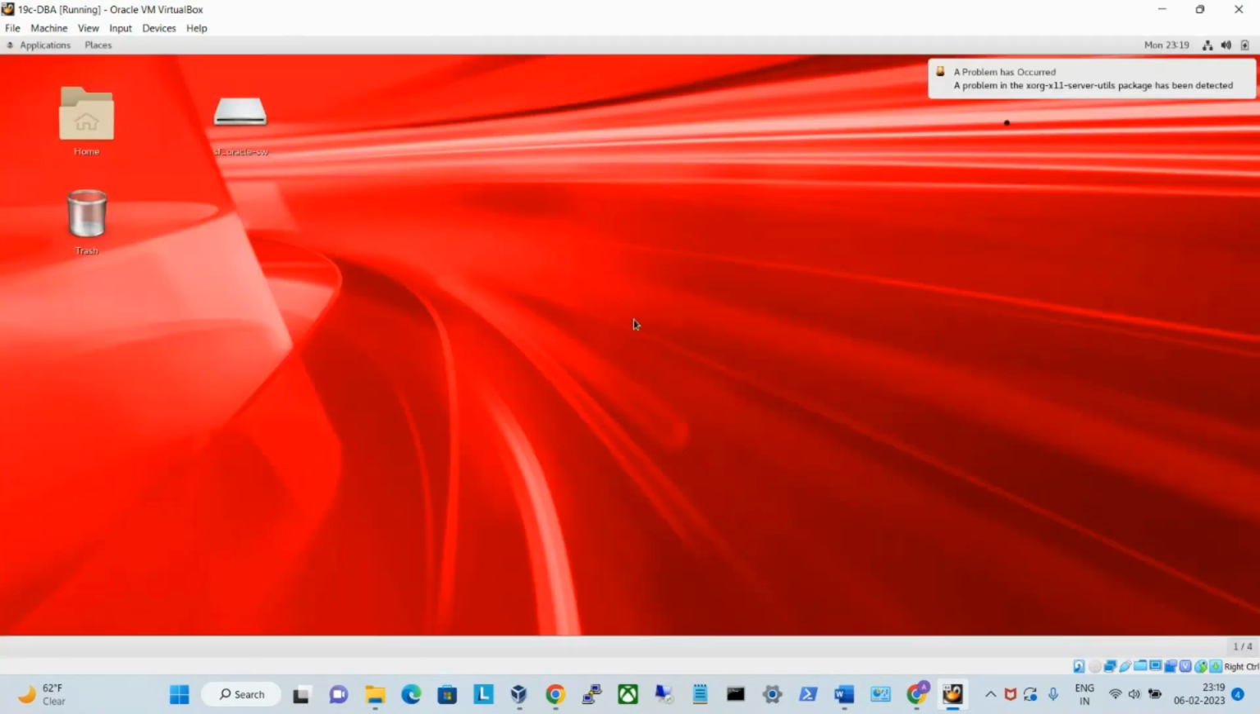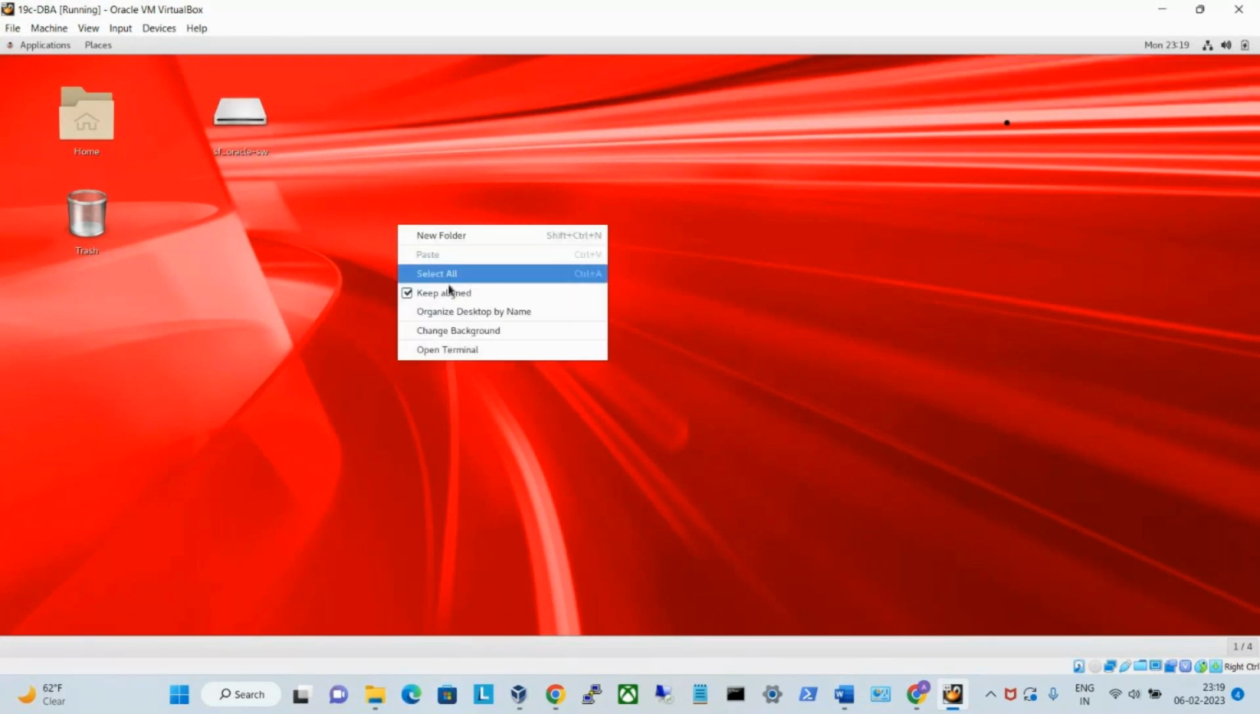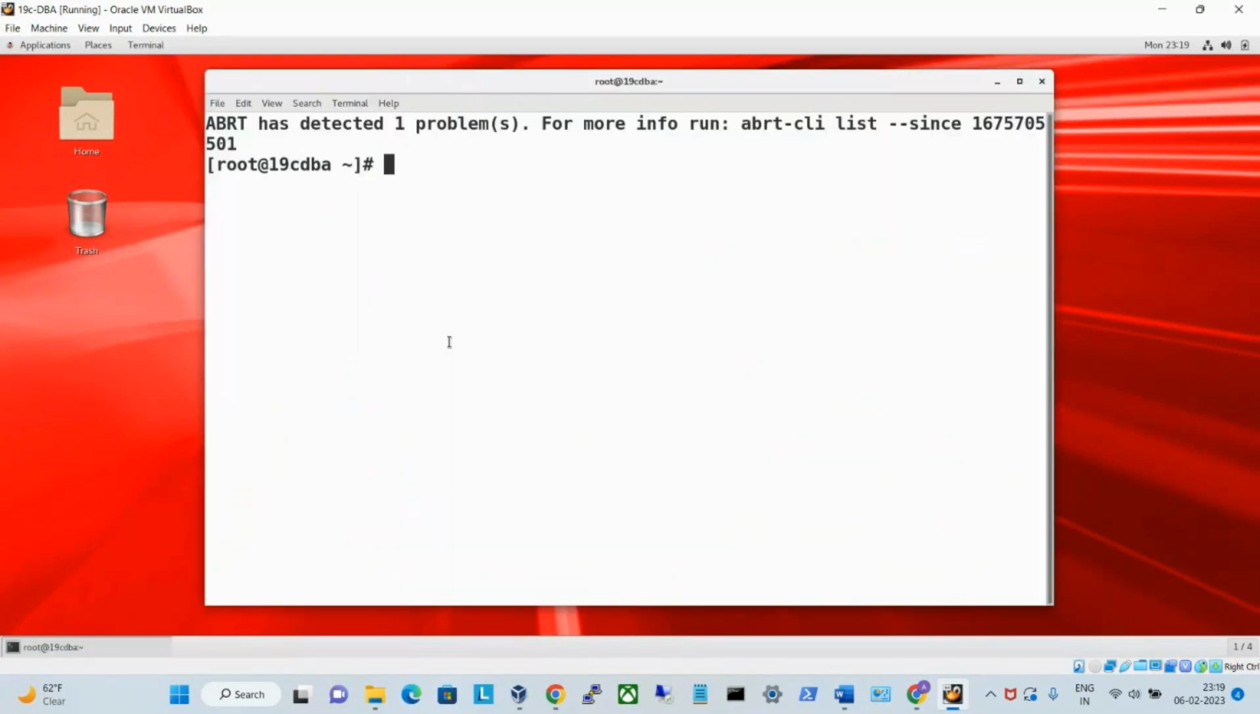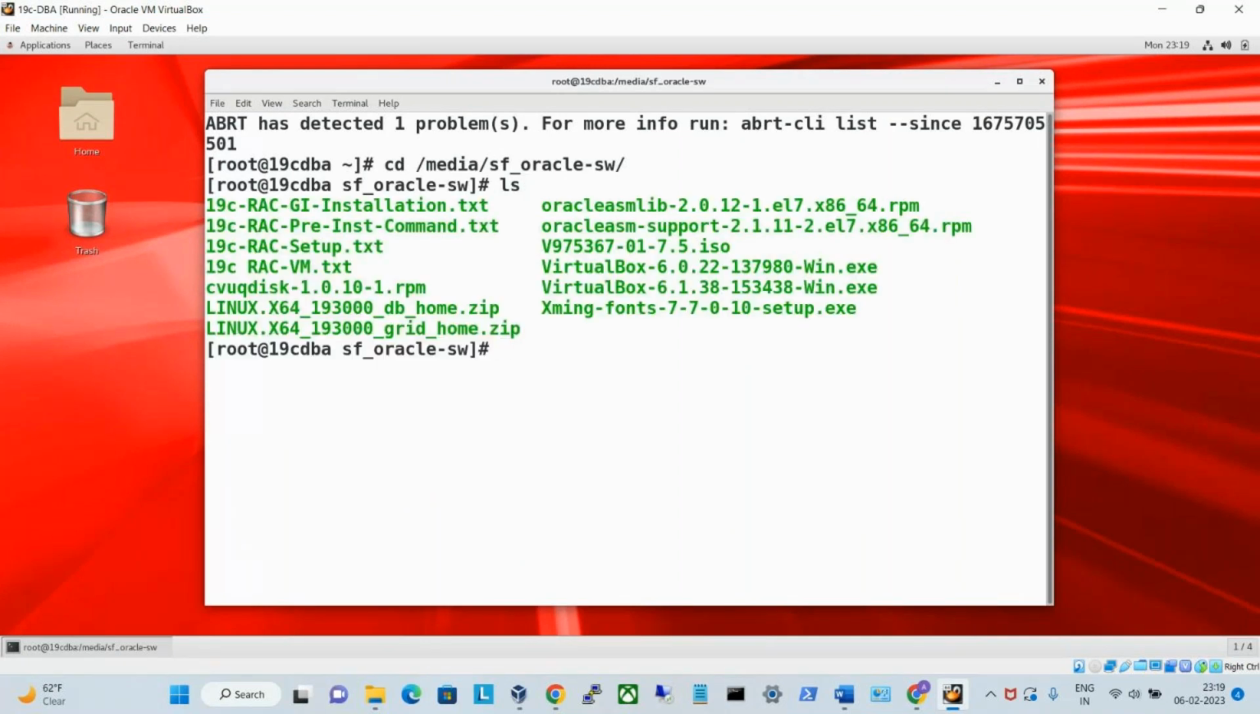Okay, so this is the terminal, and see this software we mounted. Just go to cd /media, and in that this software is there, then press ls. So I have many software. This is my software, the Linux DB home zip file. Because we mounted my host folder to VirtualBox, that's why it is showing here. Clear?